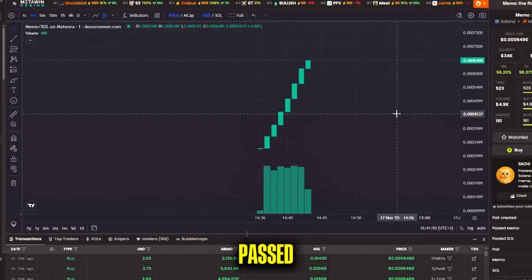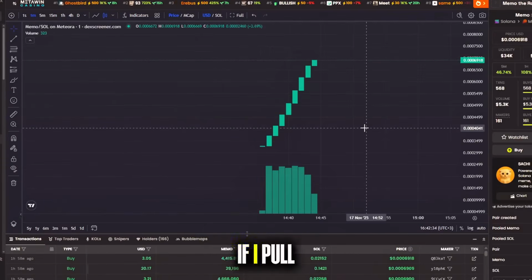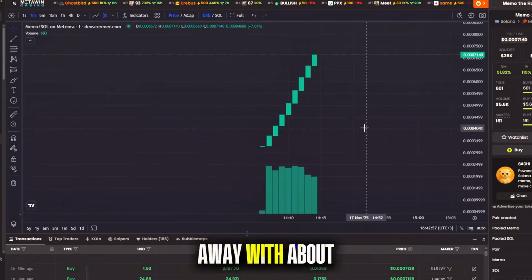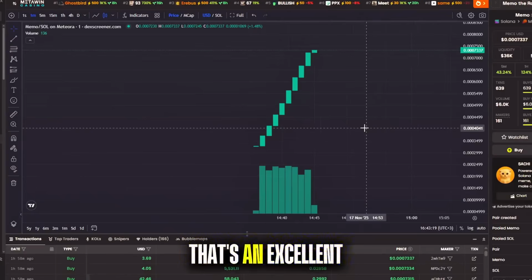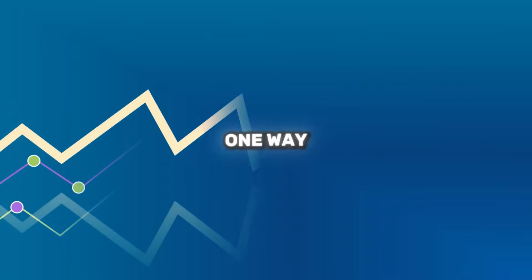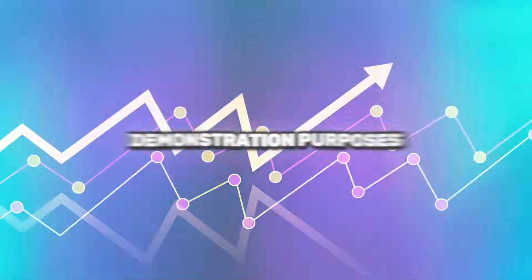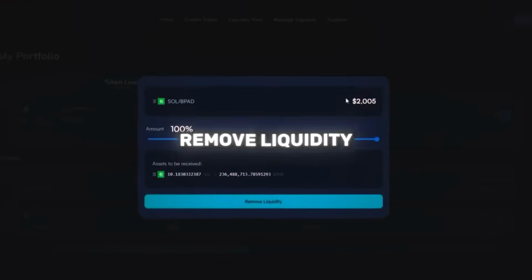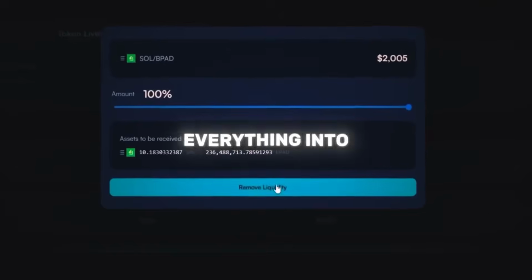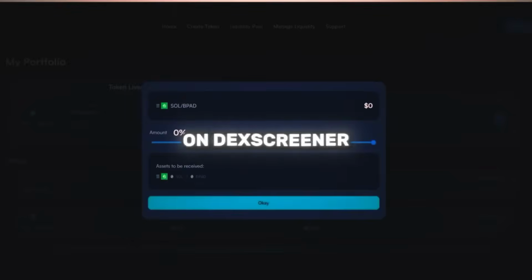15 minutes have passed. Snipers are already spending around $100 on each buy. If I pull the liquidity now, I can walk away with about 40 SOL. That's an excellent return for a simple meme coin. And yes, this is one way how to rug pull, but it's all being done for demonstration purposes. I click Remove Liquidity, select 100%, and take everything into my wallet. Liquidity is withdrawn. The meme coin is rugged, and it now shows clearly on DEX Screener.